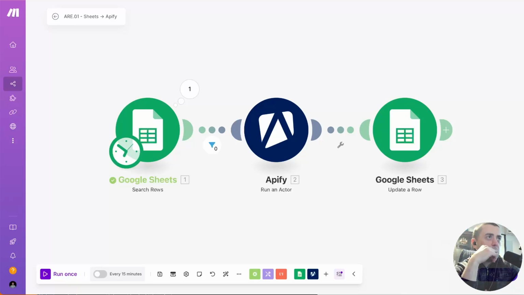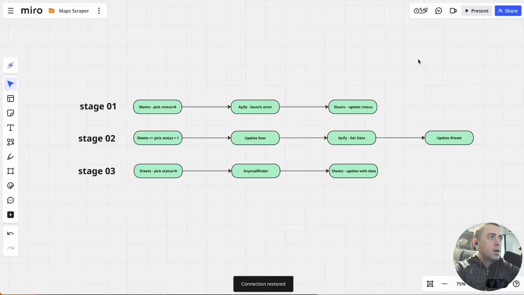It's a system that's composed of 3 stages. Let me show you quickly. So I did this because scraping in general is not something that happens instantly. So it needs some time to do and finish. And because of this, I need 3 stages, in order to be able to let everything finish, then pick up.